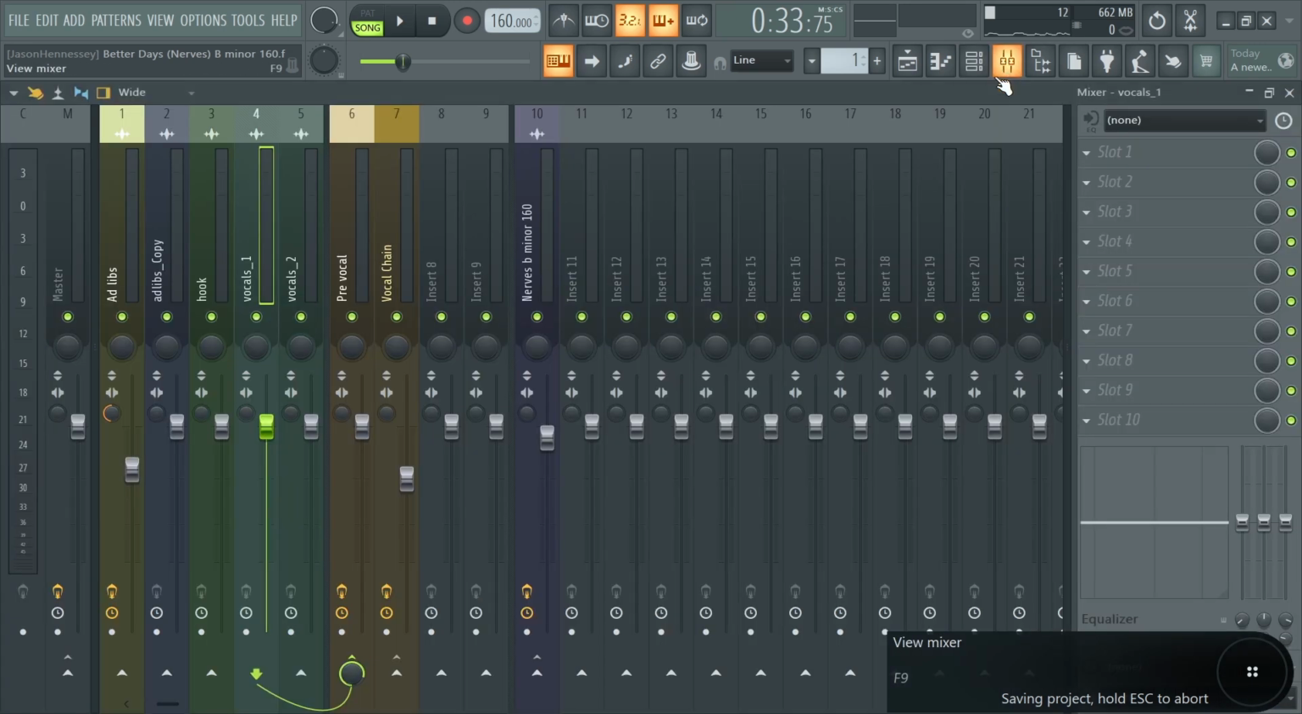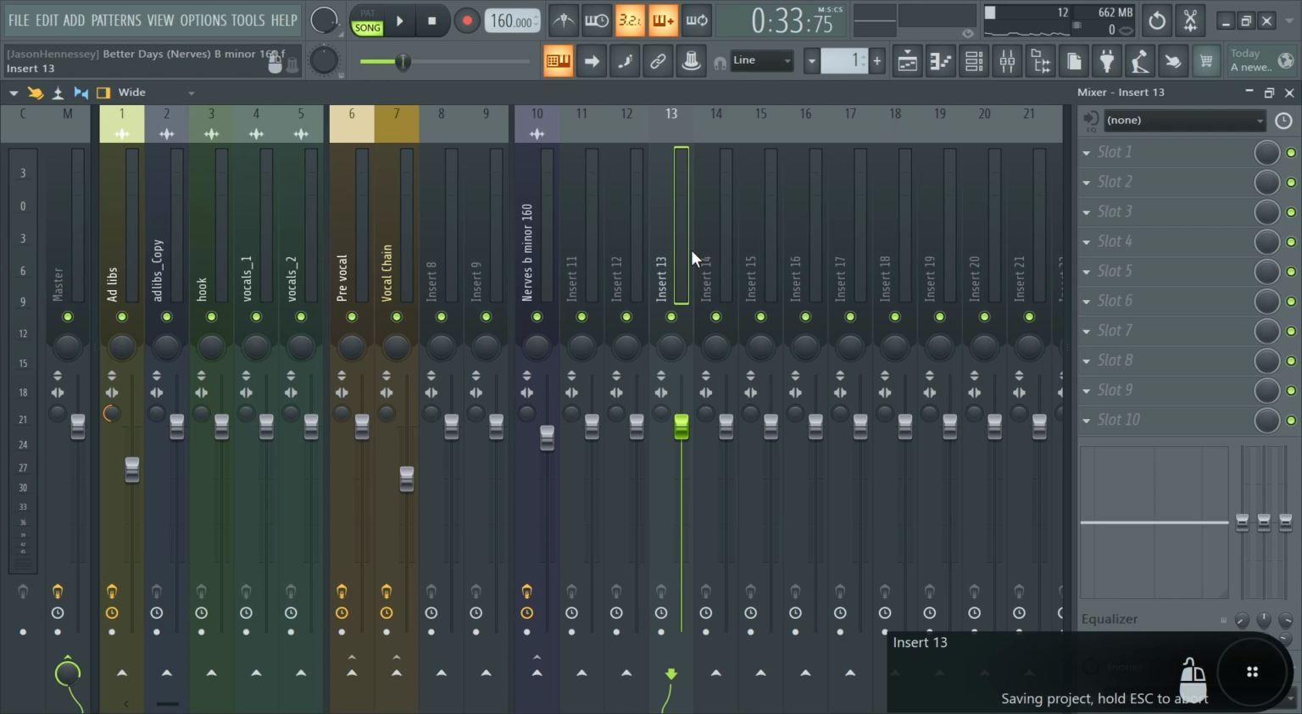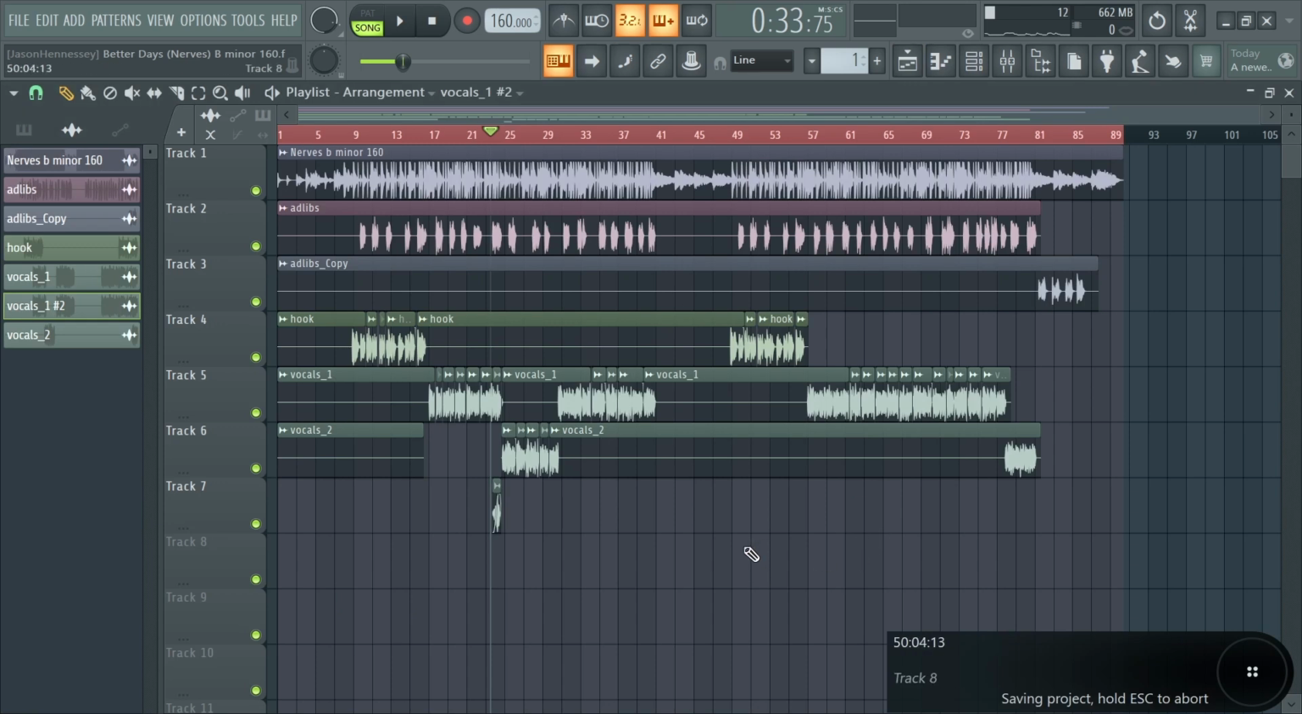And then I'll also go through and master the entire song. So once I have all that done, I will take my vocals and my beat and I will send everything to one channel, and then I will master it the same way that I've mastered other beats and songs in other videos. So yeah, that's going to be about it for mixing vocals.